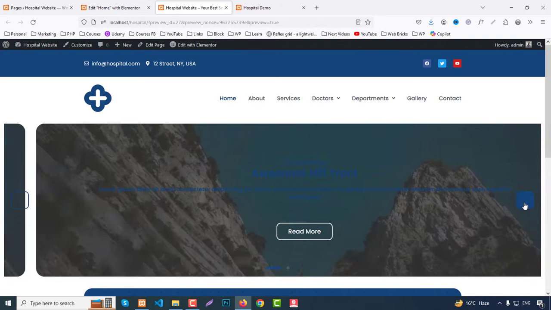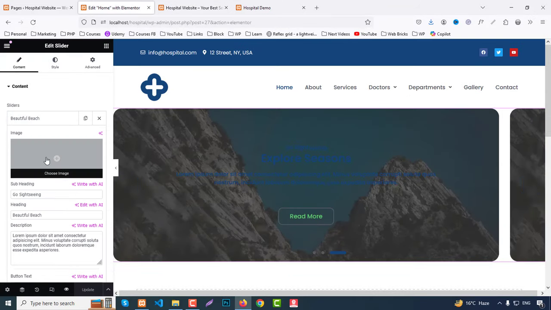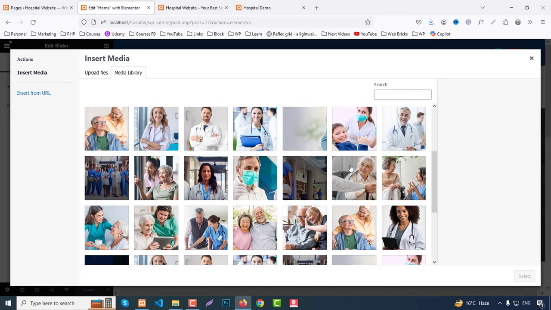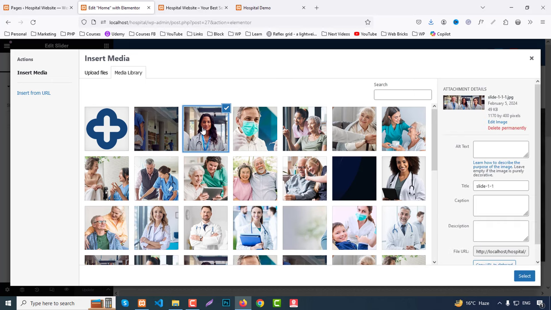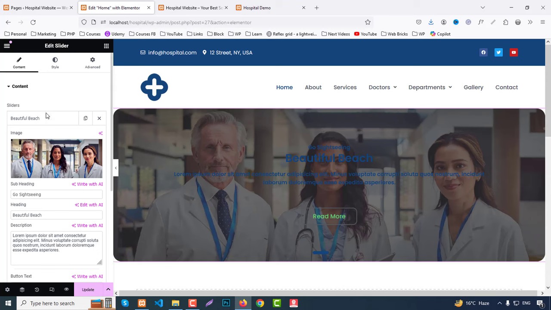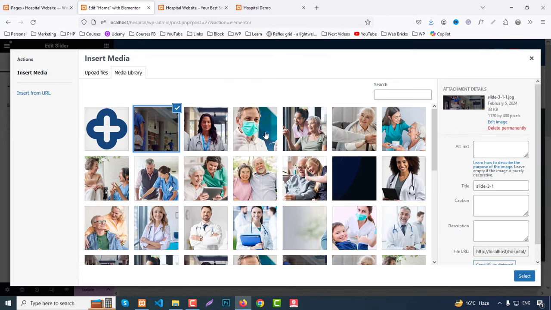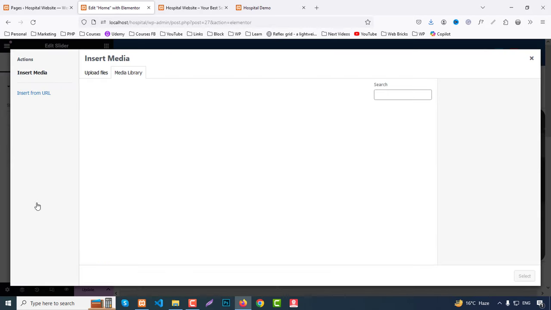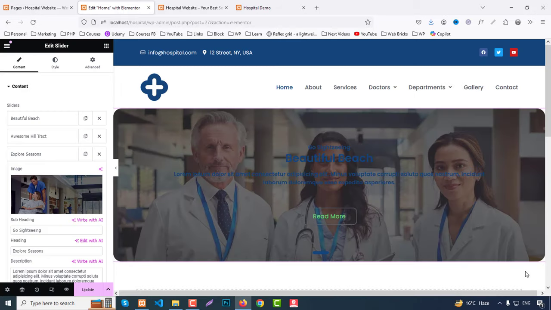So, like this one. Okay, so first we click here, and first one, we can choose image. So, our slider image will be which one? I have to check here. Slide one, this one. Okay, for slide two, slide three, slide two, this one. Finally, slide 3. This one, yes. So, all image edit done.